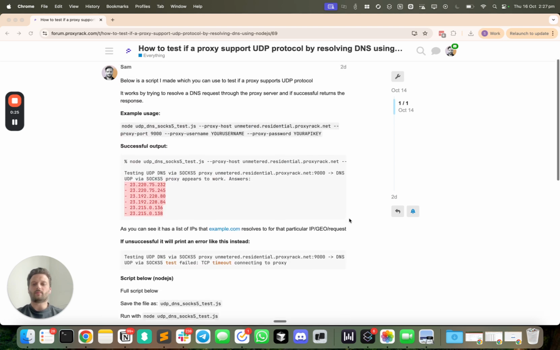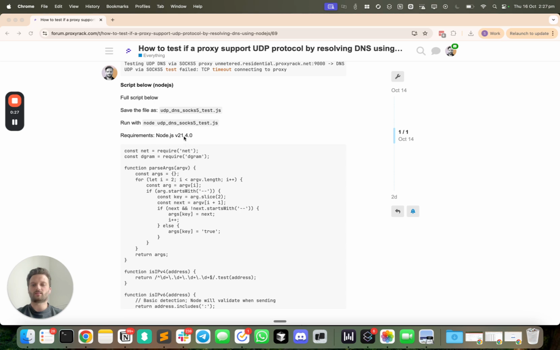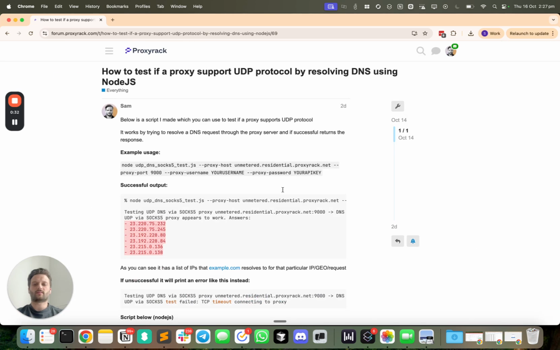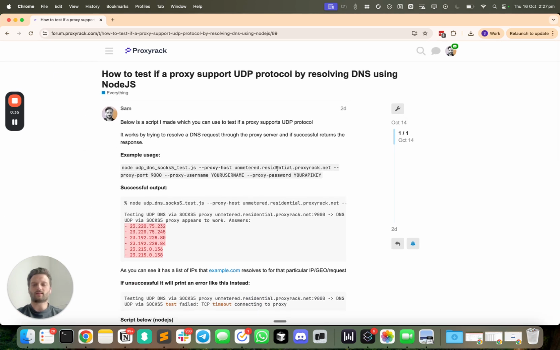dependencies. We use Node.js version 21.4 here. And this is how you can use it to test if UDP is working. And we're going to do that by resolving a domain name using DNS to an IP address.